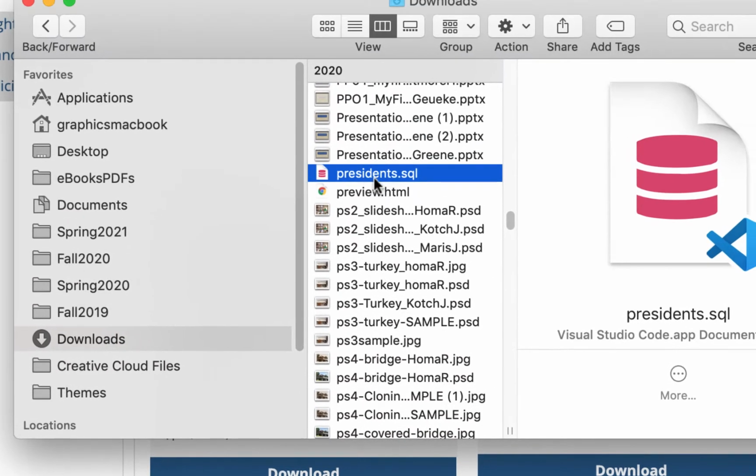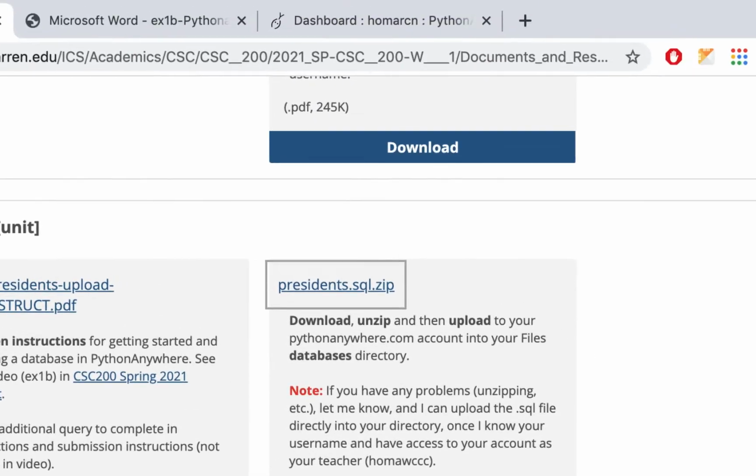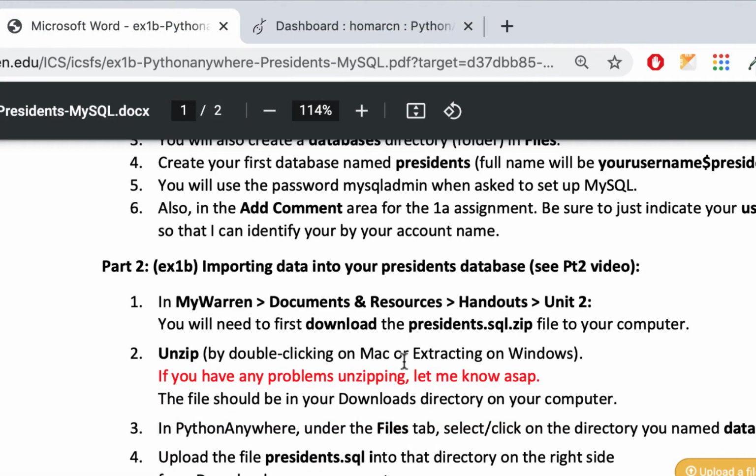It'll be called presidents.sql. On Windows, you'll have to extract it. Again, if you have any issues with that, let me know. Just for now, this is under downloads. It's called presidents.sql, and it's unzipped, at least on a Mac. So it's in my downloads. What I'm going to do now is go to my instructions and see what to do next.